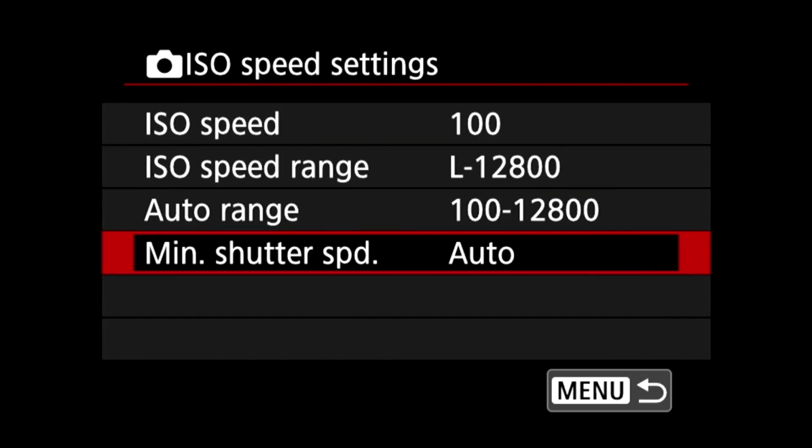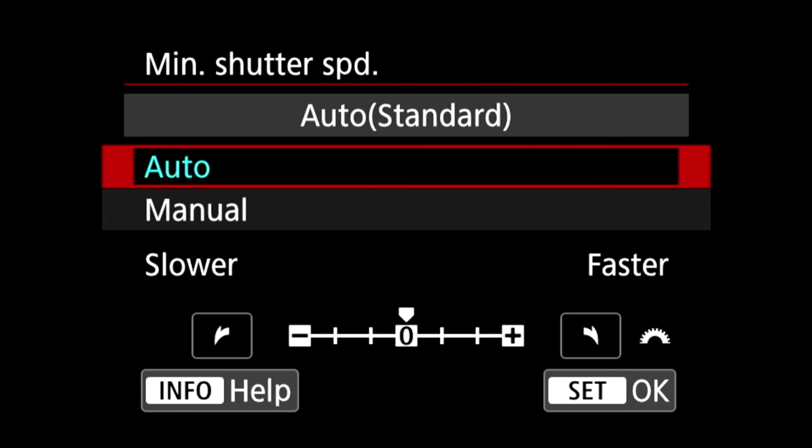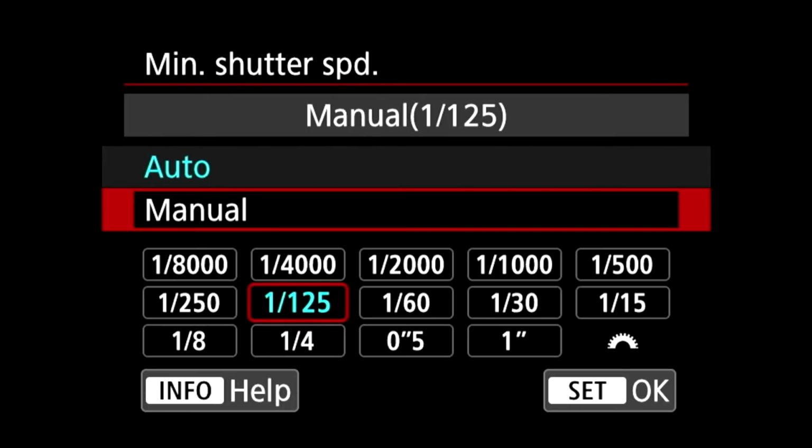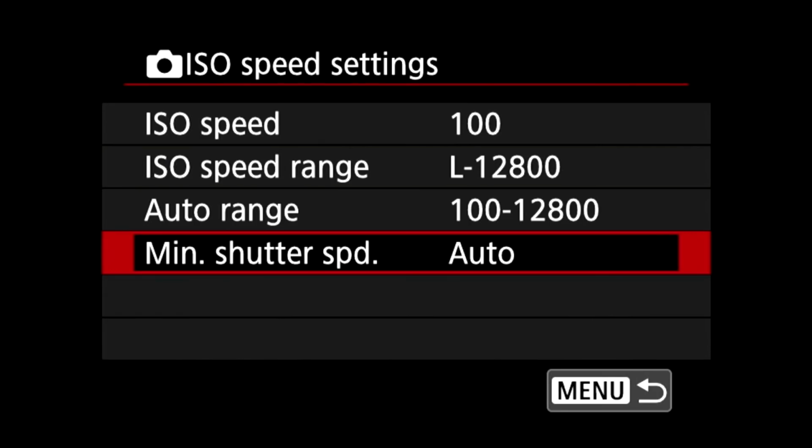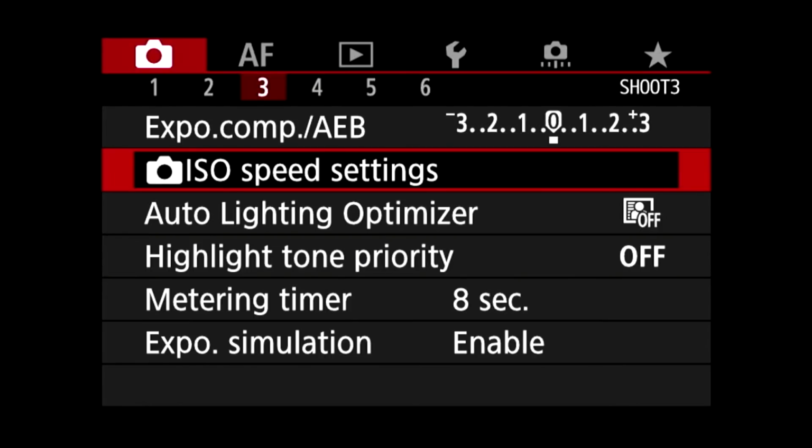And then the minimum shutter speed, I leave mine set to auto. You can set it to manual and then choose a minimum shutter speed that you want to use for an exposure. But like I said, I leave mine on auto. Again, it's going to be kind of a personal preference thing.